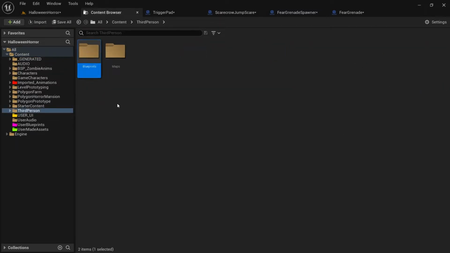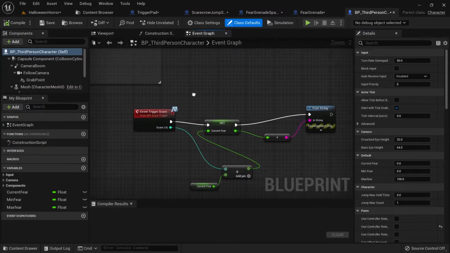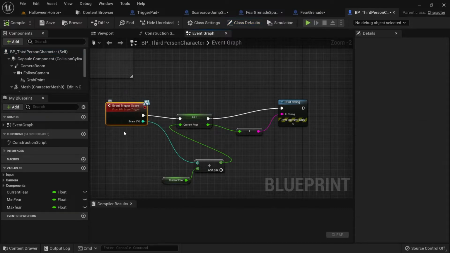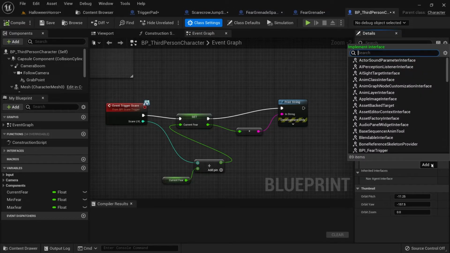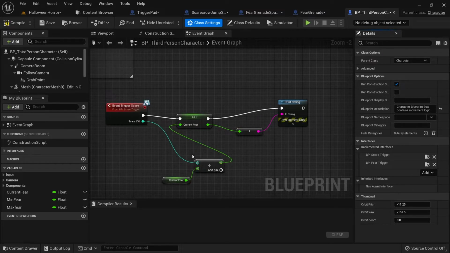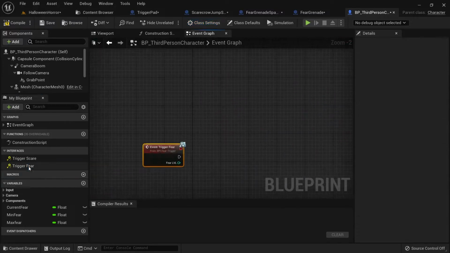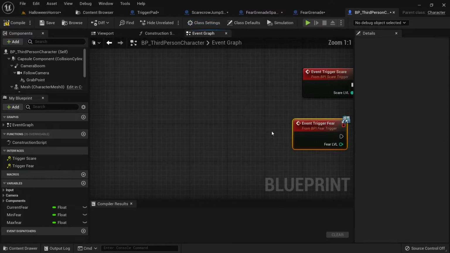On the blueprints here for our third person character, we're going to do the same thing as we've done with a few other things. So the event trigger scare that we have, this is from our previous interface. We need to add the new interface that we just added that we're using for demo purposes right now. Okay, let's add in BPI fear trigger. If we go over here under interfaces, we can see we have trigger fear now. And I'll go ahead and double click, bring this in so we can work with this in the exact same way we have been.